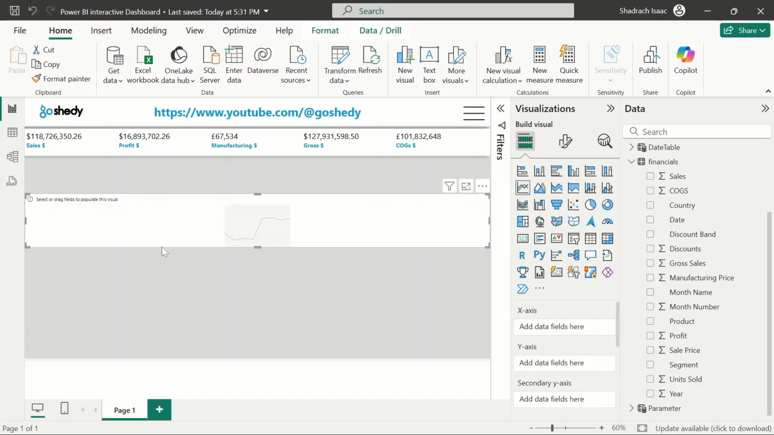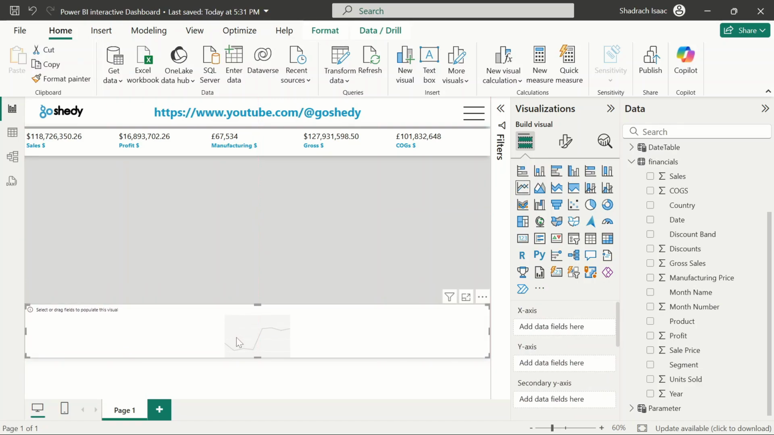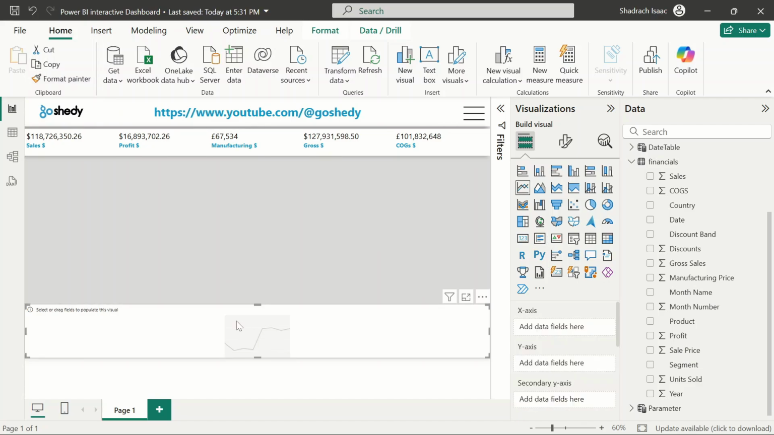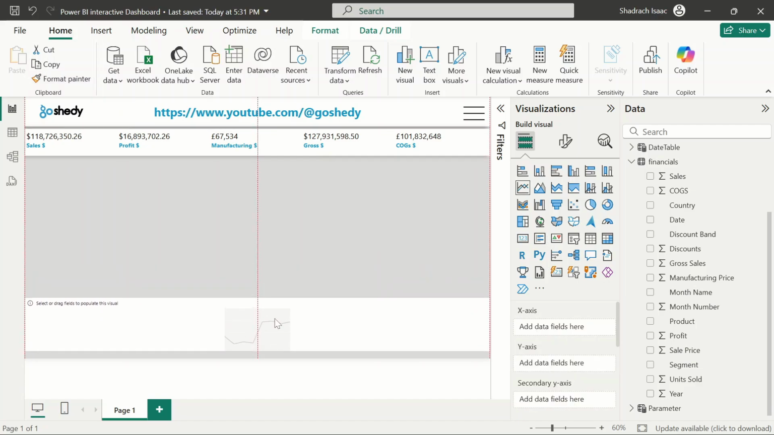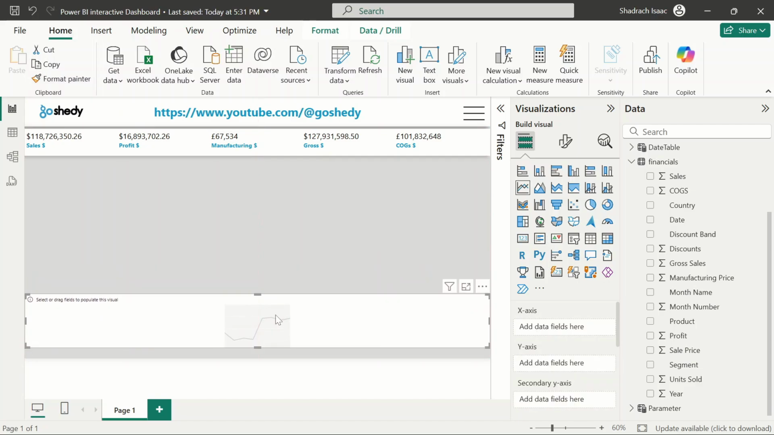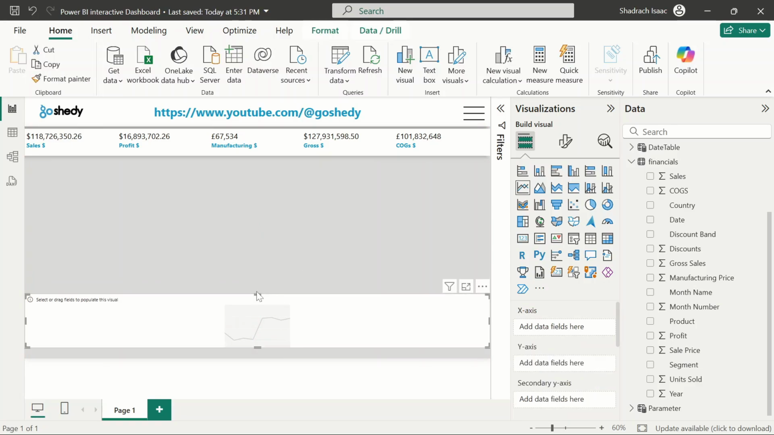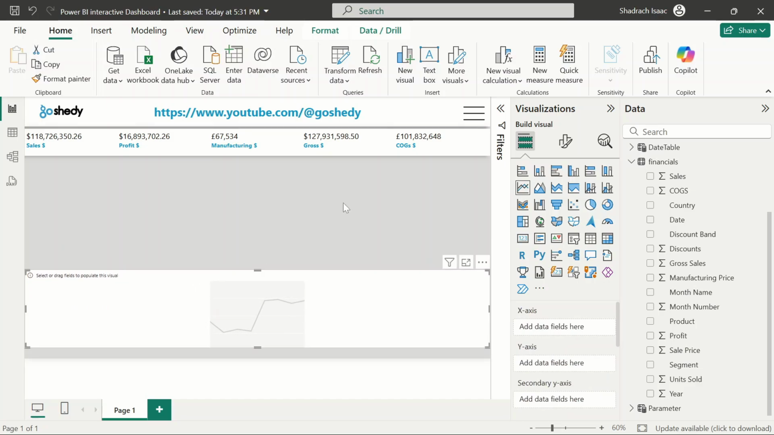The first thing I want us to add is the line chart, and like I said, I want to keep the same design for all of them. So I'll click on that, click on format painter, and I will enter it here. Once I do that, it's going to pick that. Let's leave a small space down here. I'll tell you guys what we're going to use that small space for. So this is the line chart.